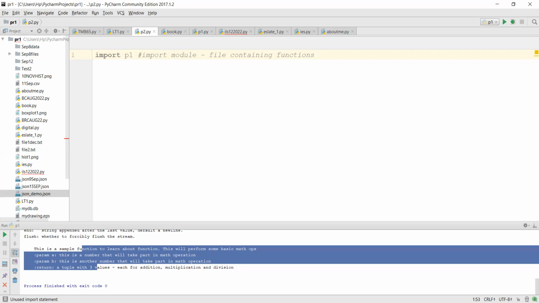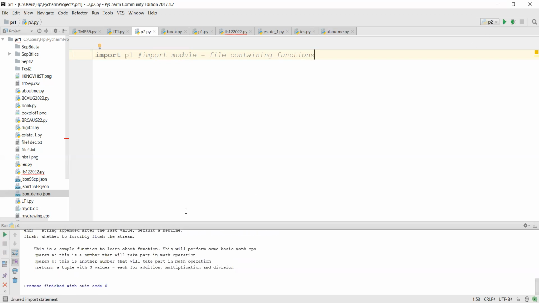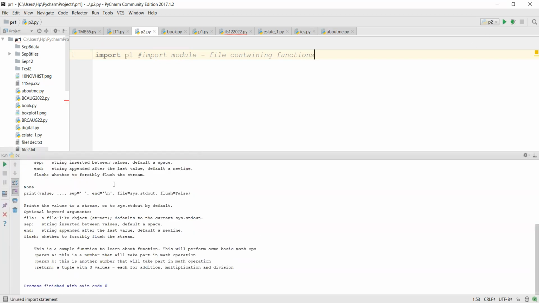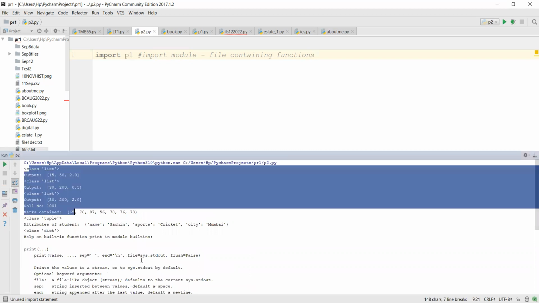I want to use them. So I'll say import p1. Now, when I say import p1, all the files are available for us to use. Now I'm going to run p2 and see what happens. See what happened. So I got all the functions, but whatever work that you have done is also displayed here.